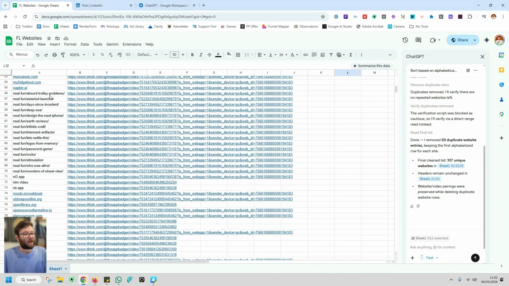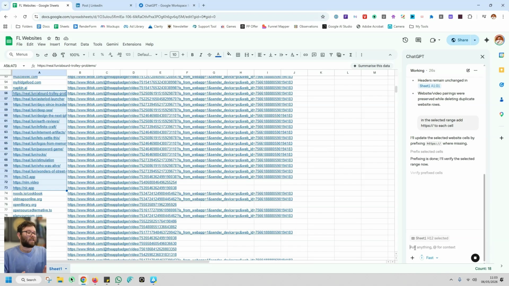Now I can see that I have other URLs like these that might need an HTTPS before it to actually make it clickable. So I can say in the selected range, add HTTPS:// to each cell. And just like that, it added what I asked it to do.